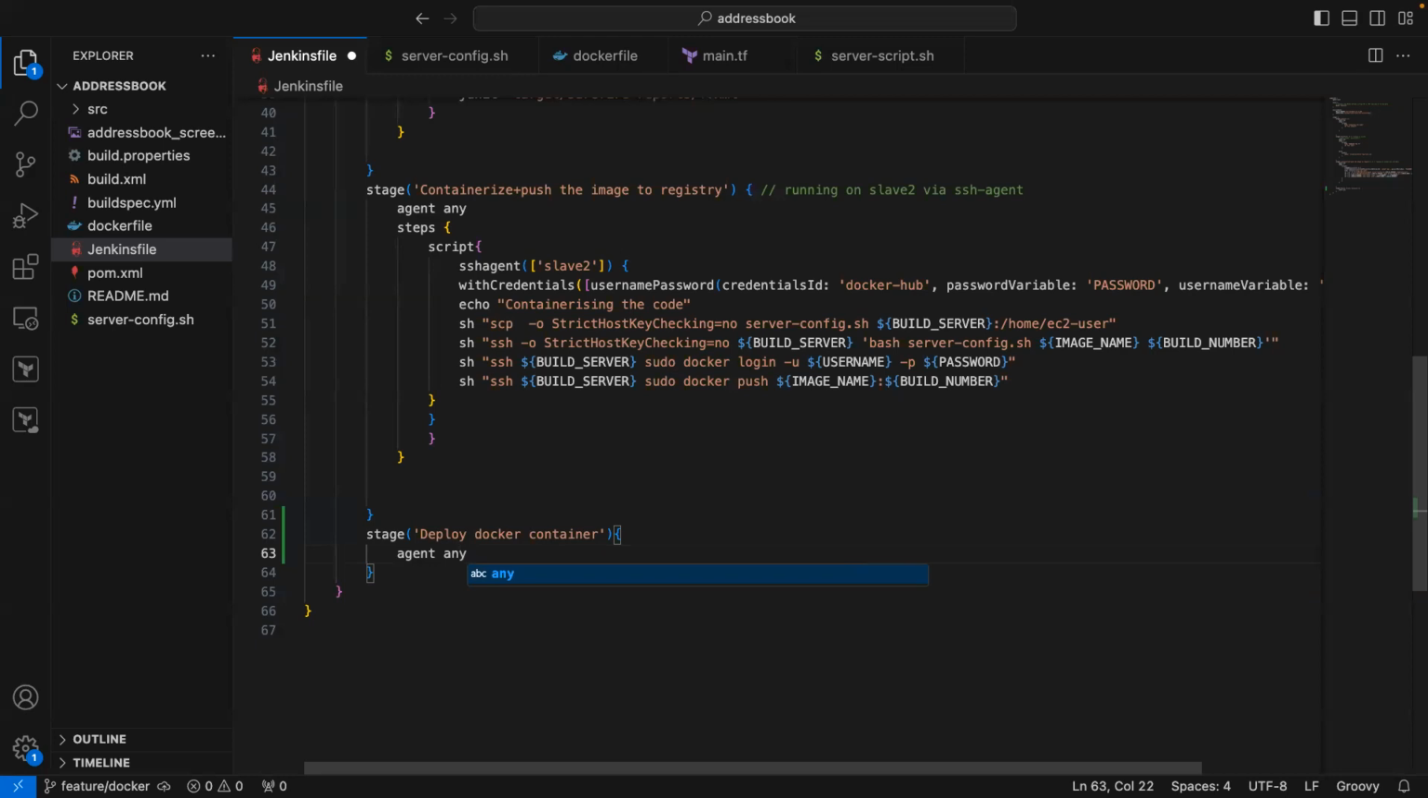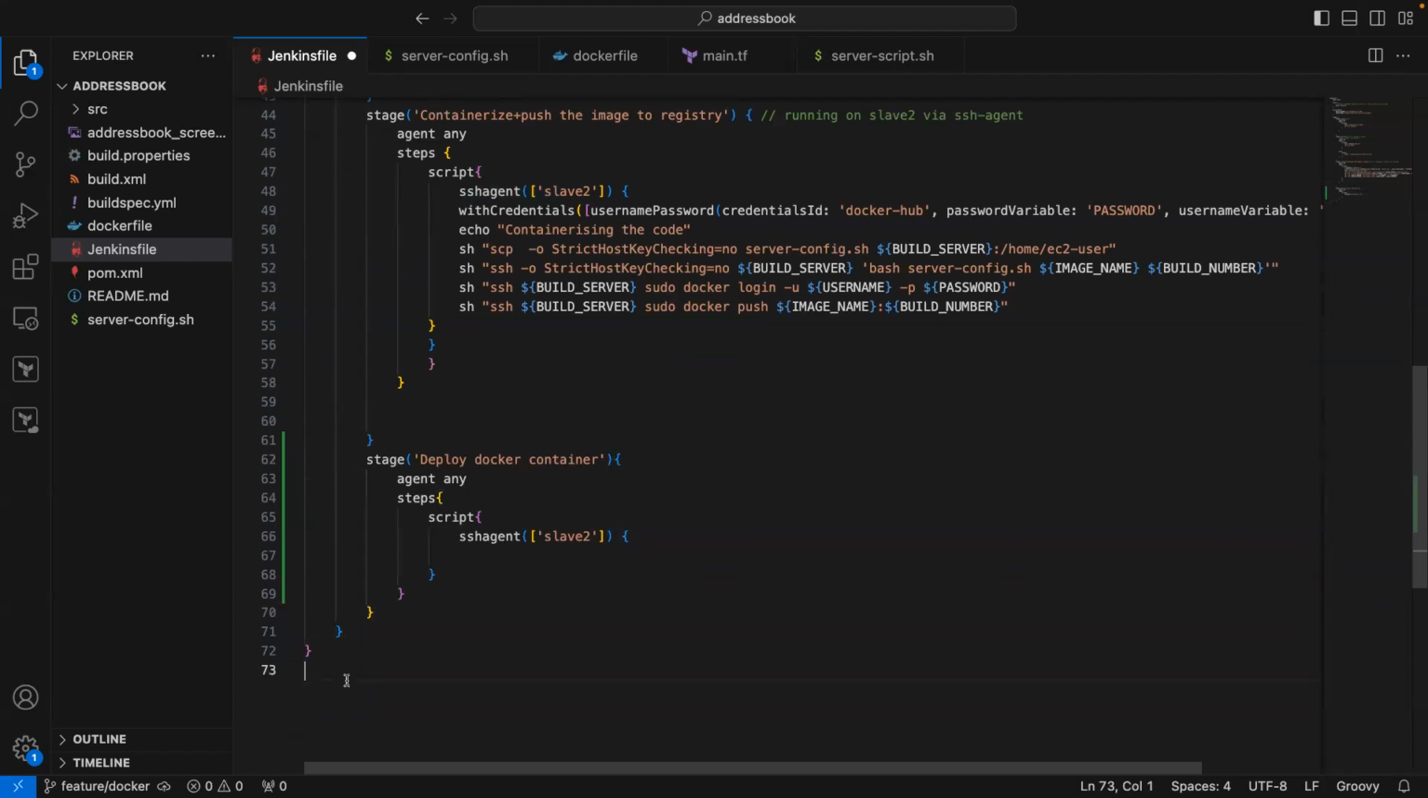So, agent any, okay, and then steps block, script block, sh agent block. Script block, steps block, stage block, stages and pipeline. Okay, so done. I'm using the same key, so I'm using sh agent slave, and then yeah. So on this machine, what do I need? Run the Docker container.